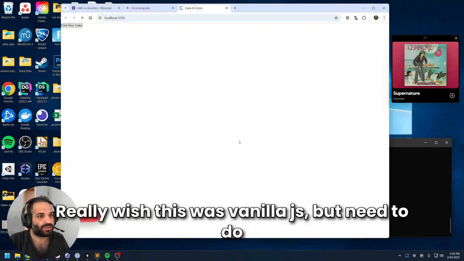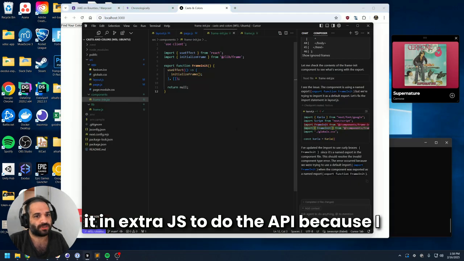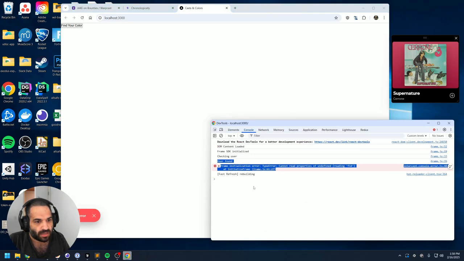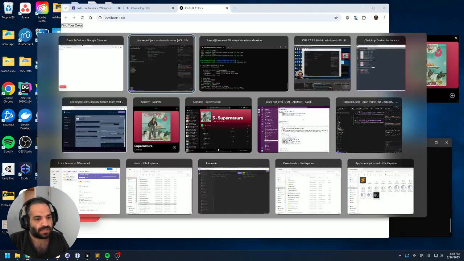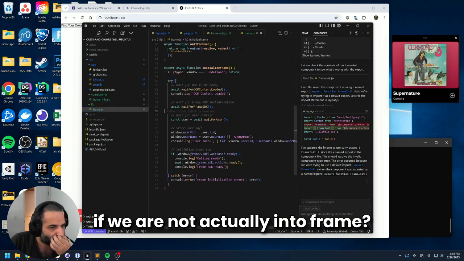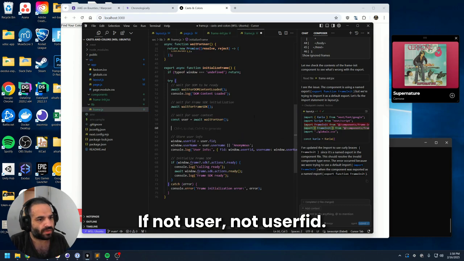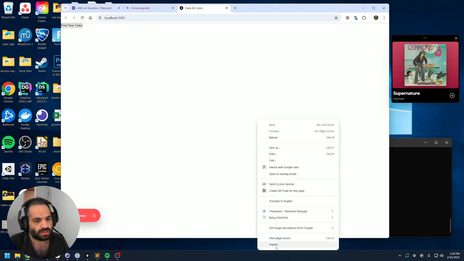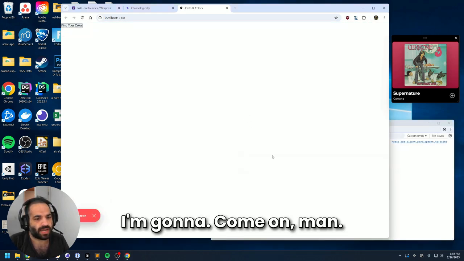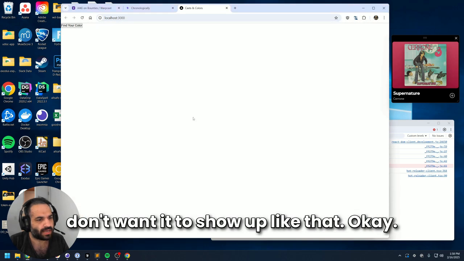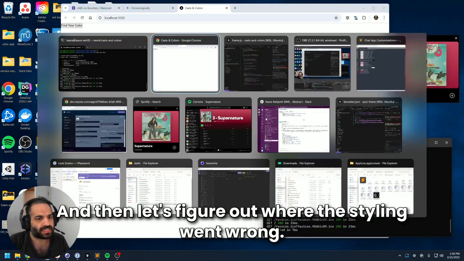Really wish this was Vanilla.js, but I need to do it in Next.js to do the API because I don't want to set up an EC2 instance again. Okay, how is it getting that error if we're not actually in the frame? If not user or not user FID. Okay, that's good. I'm not gonna do a console error because I don't want it to show up like that. Okay, and then let's figure out where the styling went wrong.